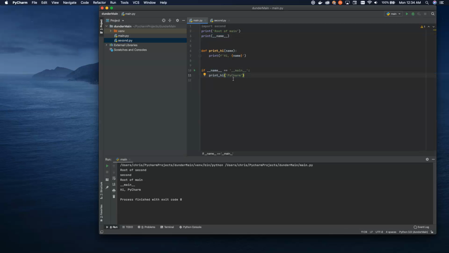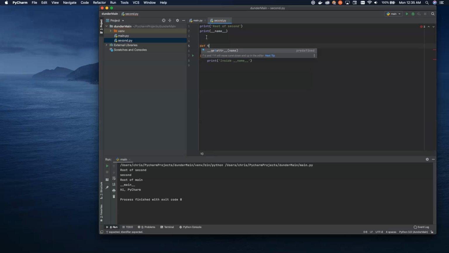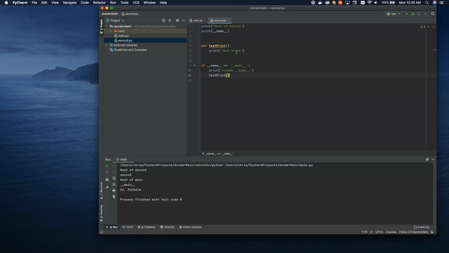And then what this allows us to do is we can wrap things inside of here and only call them if we're calling the main function. So let's do something fun here. Let's create another function. Def, we're going to say test print, and then what we'll do is we'll say print test print. Okay. All right. And then inside of here, what we can do is we can say the second thing we do is we call test print.